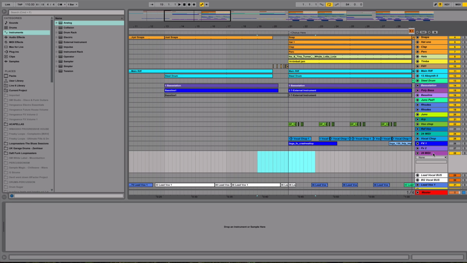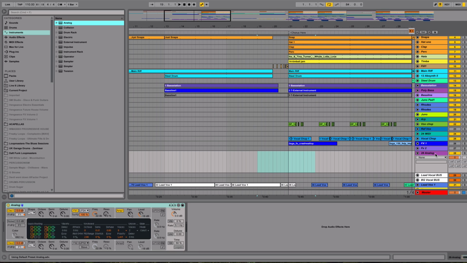Command Shift T, and now I have a MIDI track, and I'm going to go to my browser in the instrument section and just use Analog. Now, Analog is a basic stock instrument that comes with Ableton Live, and it's a two-oscillator synth with a noise generator included.